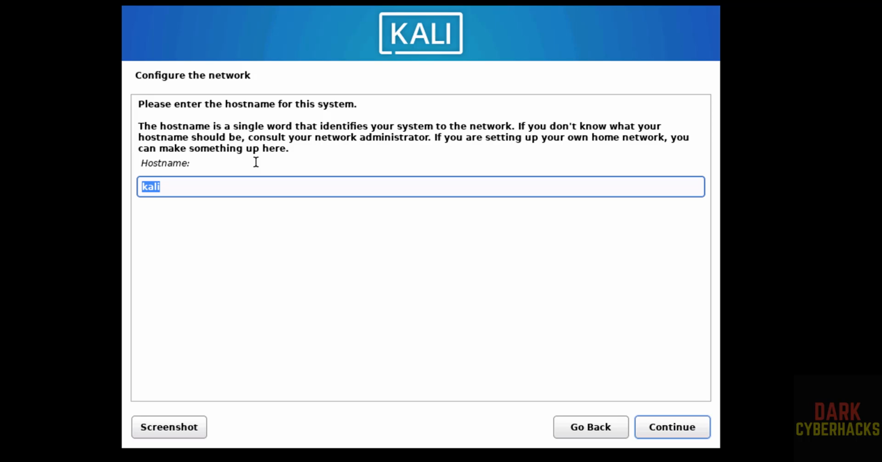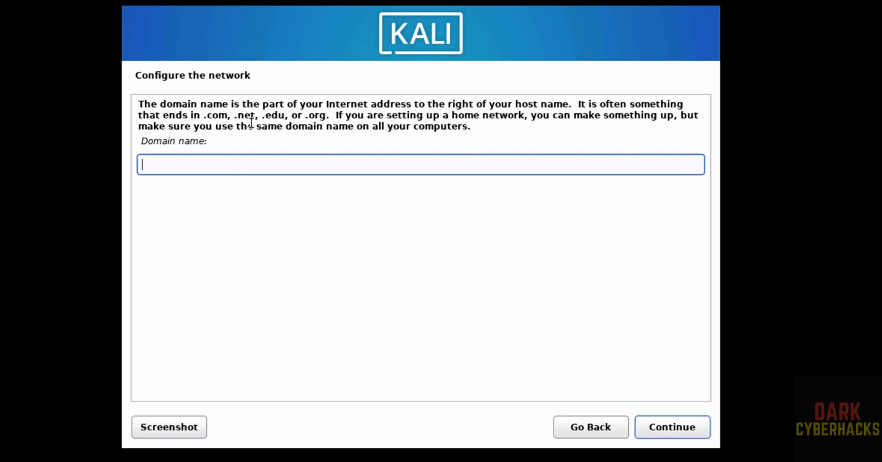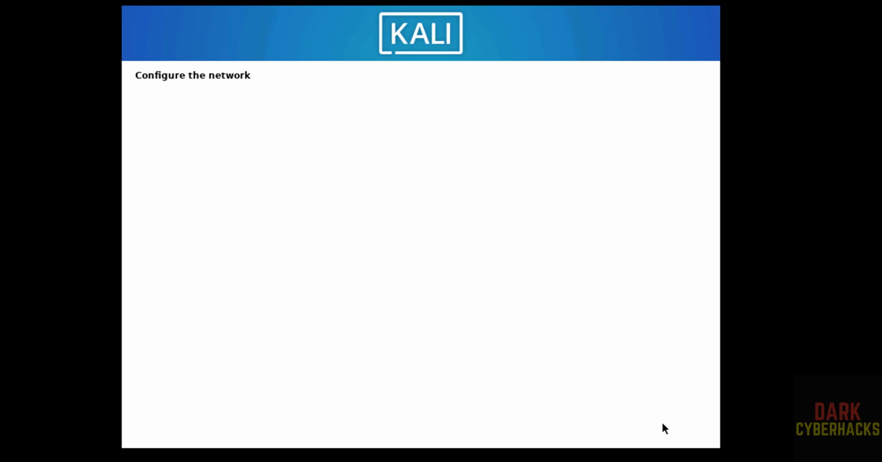Now we have to provide the host name or computer name. This is the default one. If you are okay with this one, it's okay. Otherwise, provide the name. Later also you can change this host name. Click on continue. If you have an existing domain name, you can provide it here. Otherwise, keep it blank and continue.